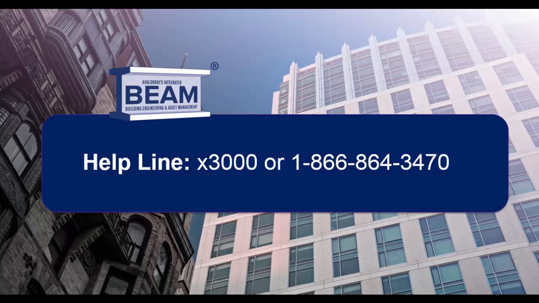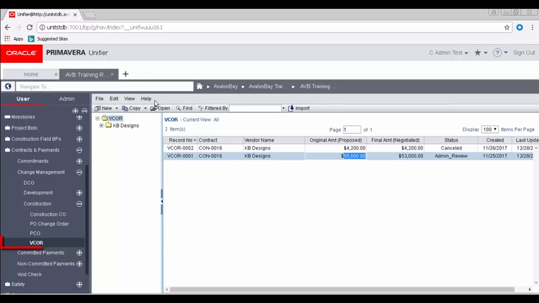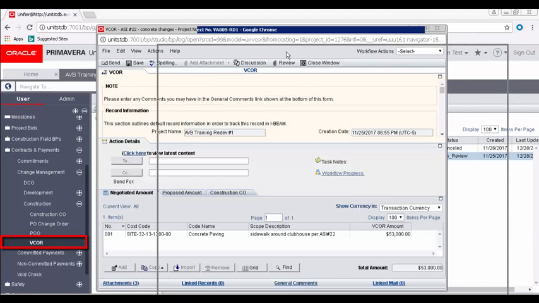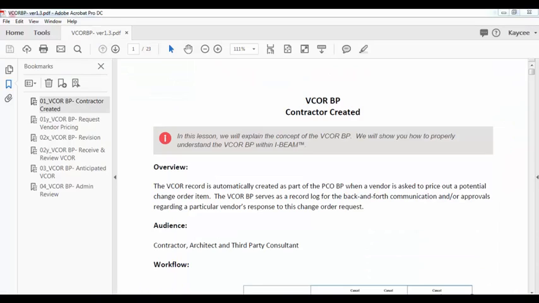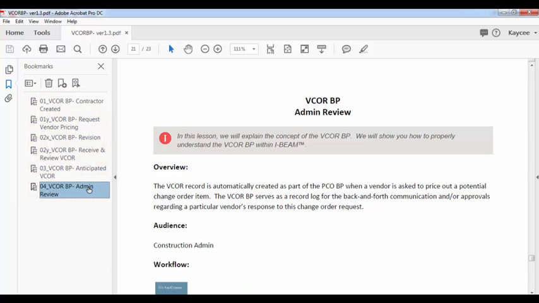If you have any questions or require assistance, feel free to reach out to the helpline at extension 3000 or via our toll-free number. Also be aware that we have written instructions within the system, either after highlighting the BP or within the BP record itself. Either way, you can click on Help, VCOR Help, and written instructions will present themselves. Within the PDF, there's a bookmark, and you'll be able to find Admin Review within the bookmark. Click there, and you'll find the instructions for your portion of this workflow.